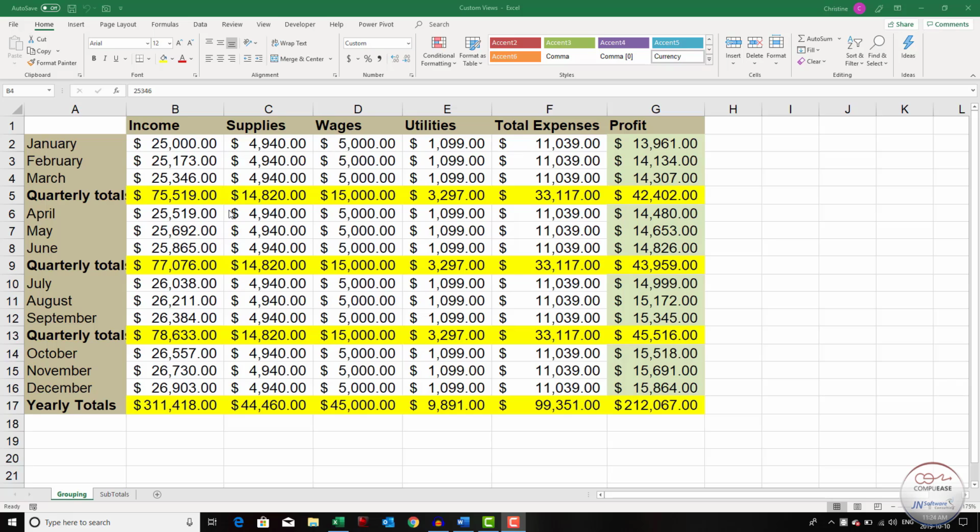Custom lists help us work with large sets of data by allowing us to create different views of the same worksheet. We have a worksheet here that has a lot of information. When we work with it, we don't always want to see all of the information. For example, maybe we'd like to see the quarterly and yearly totals without seeing all of the details in between.